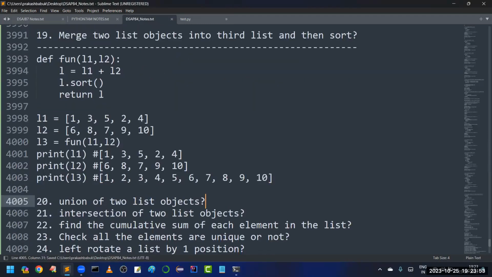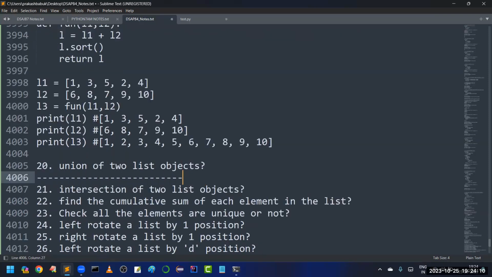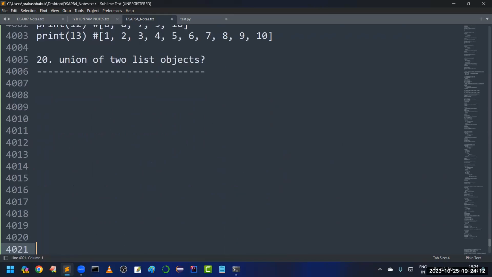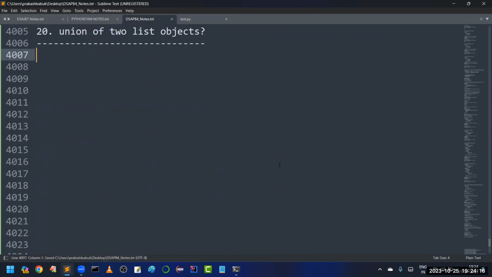Now let us go for the next operation. What is the next operation here? I want to perform the union of two list objects. Sir, union means what? Suppose I have two list objects, I want to find the union. Can you please confirm? What is union? Anyone?